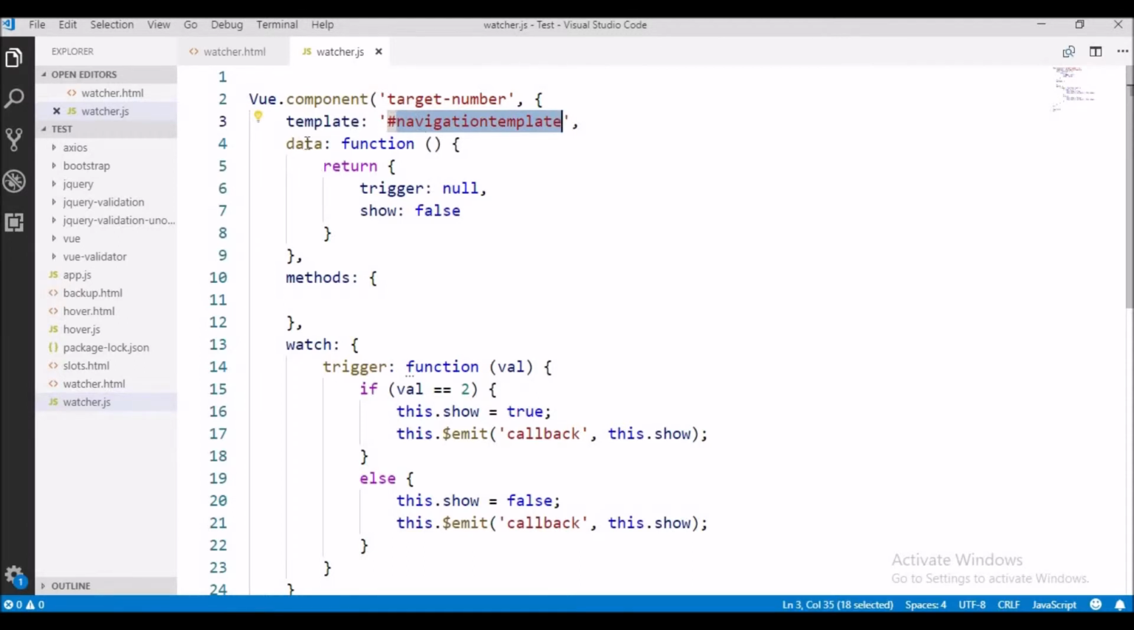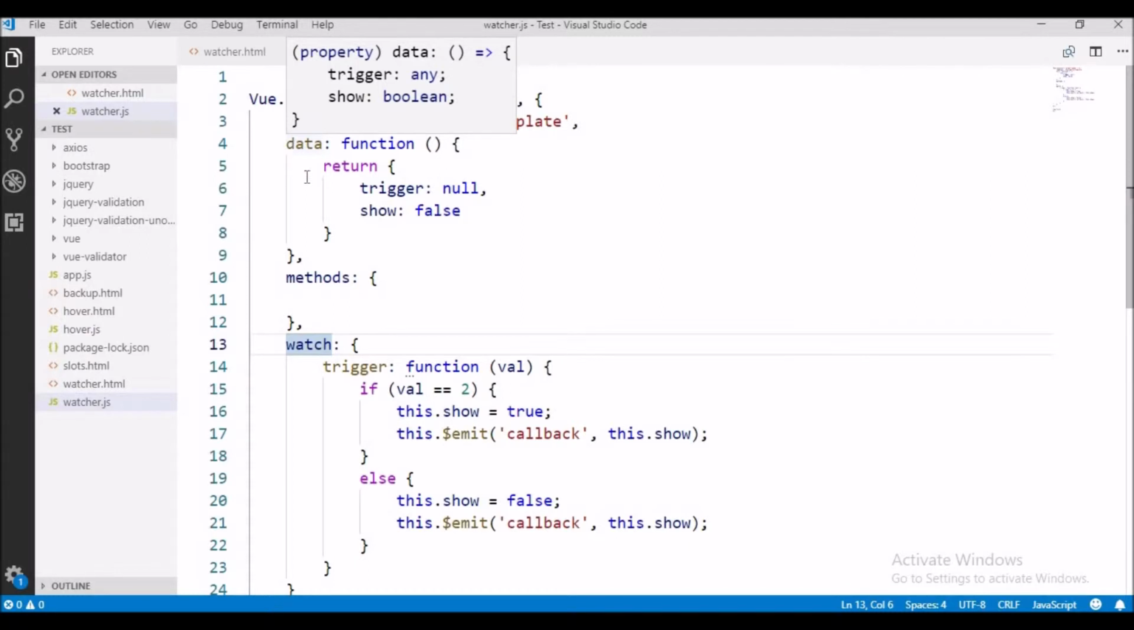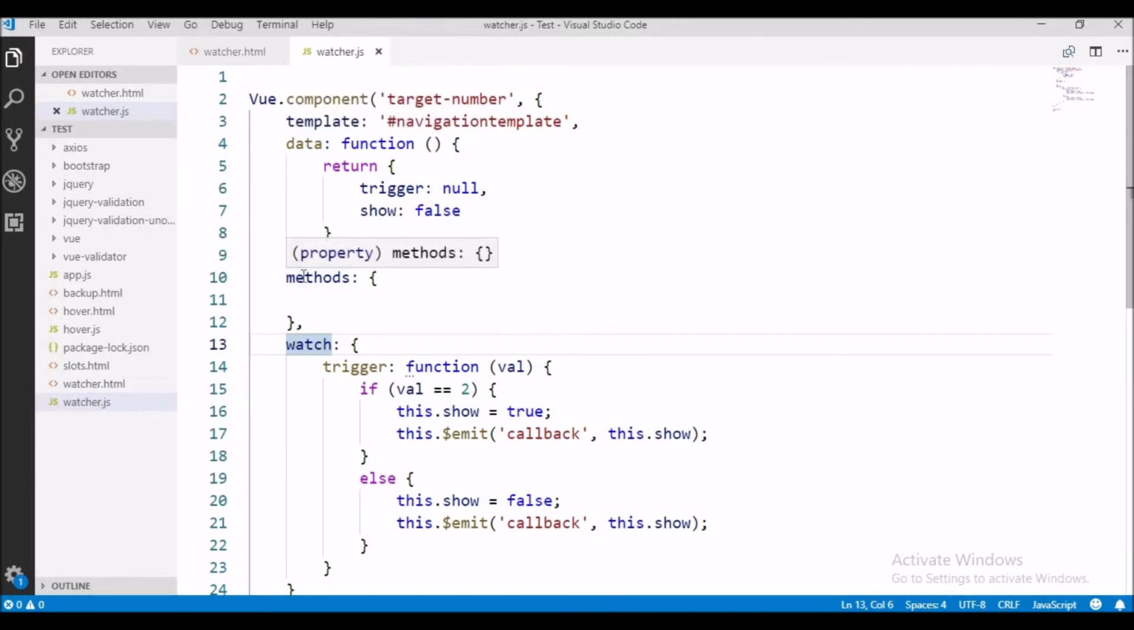If you observe here, in the data function I have two properties: one is called trigger and the other is called show. Please keep in mind I have two properties, trigger and show. If you see my watch, this is the syntax for a Vue component. You can define properties in data, and if you have any methods, we can define them in the methods section.